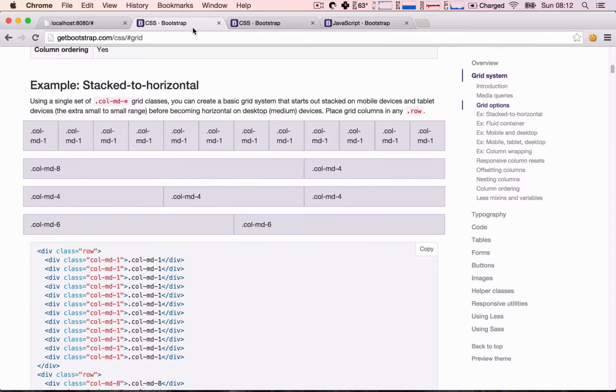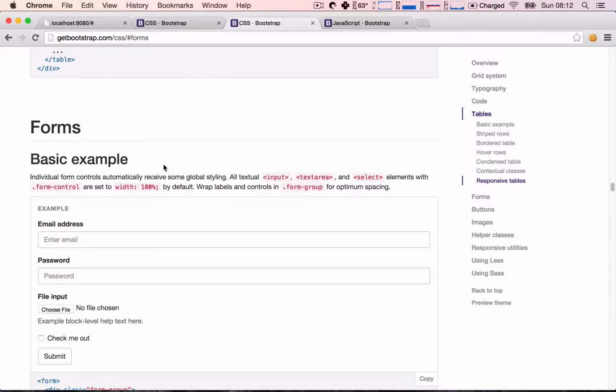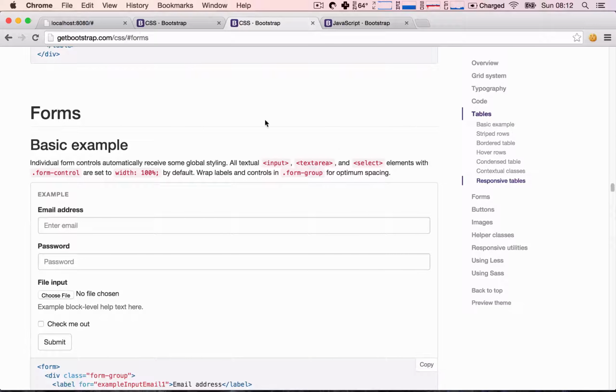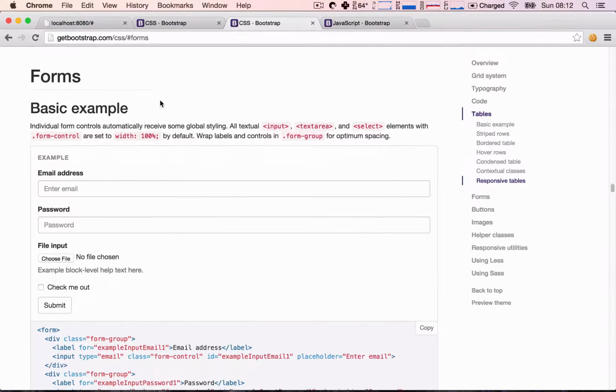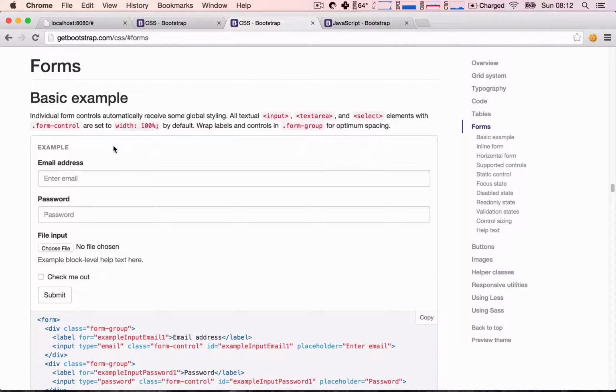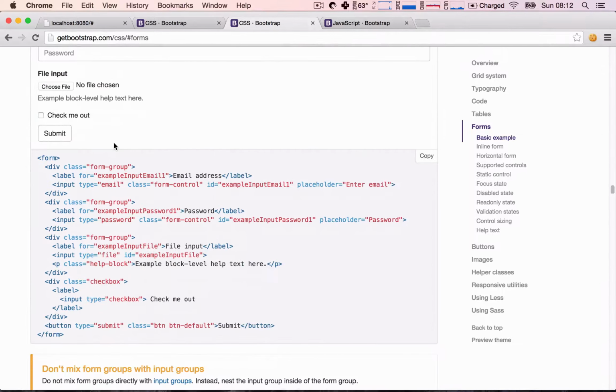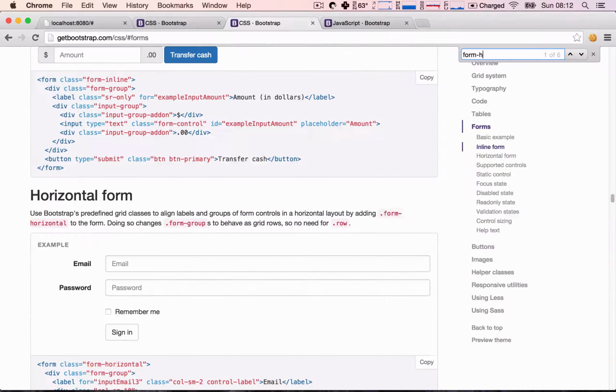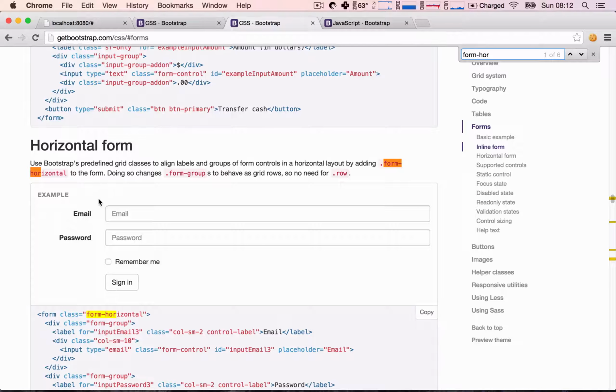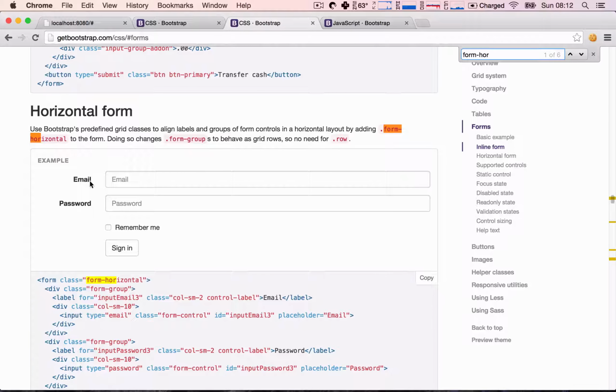Well, let's go back to Bootstrap, and here we have the section of forms. If we go inside the CSS tab and we go to forms, we can see the different examples of forms. Now the form-horizontal, just going to search for it, is one where we have the labels at the left and the inputs at the right of the label. So this is a label, right? And whenever we click on the label, we even get the focus inside of the actual input.